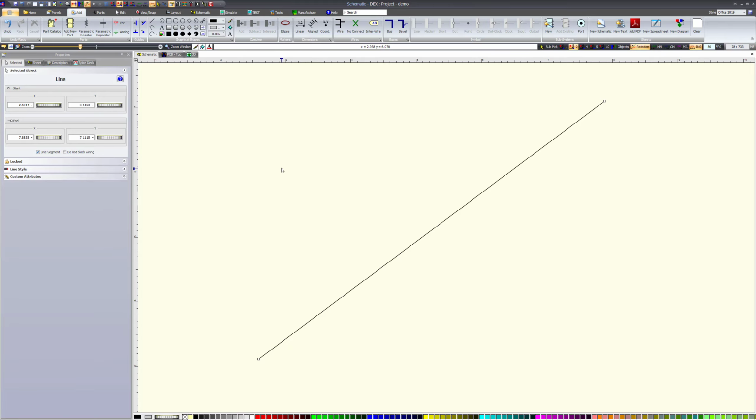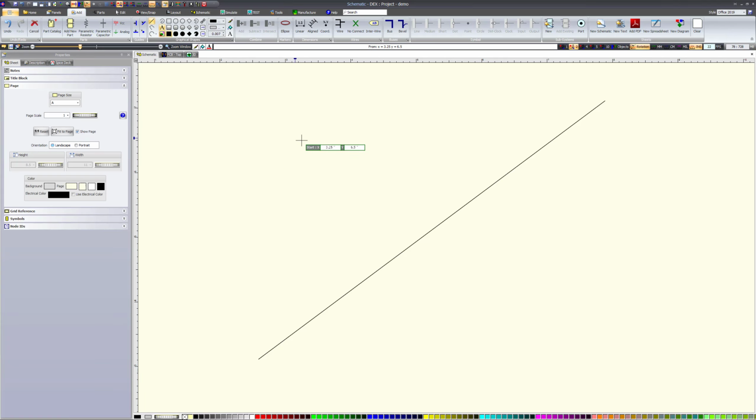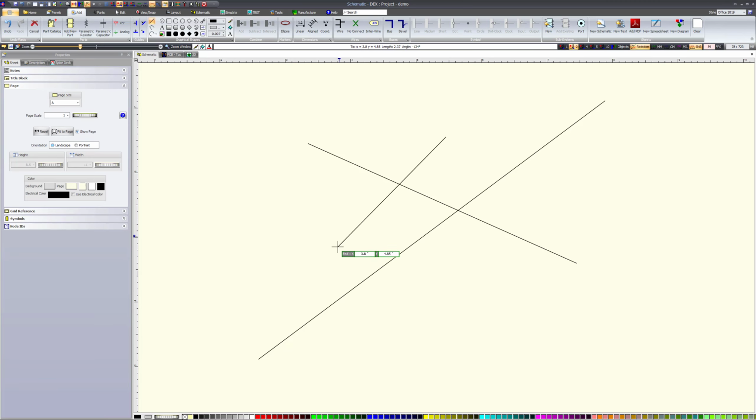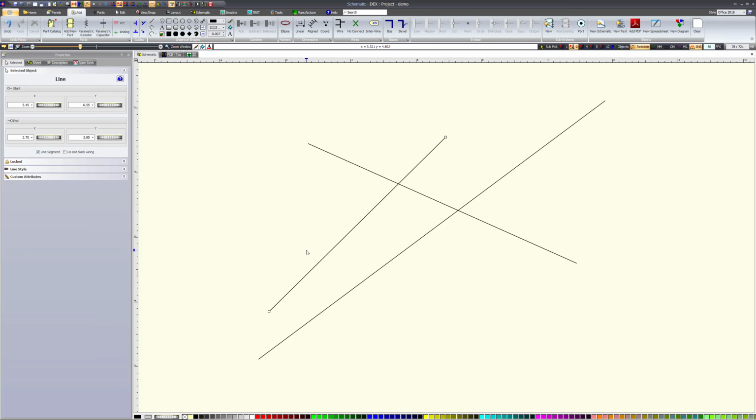Open up DEX and try creating and editing lines yourself. The more you experiment and practice, the more confident and efficient you'll become. Practice really is the key to mastering design in DEX.